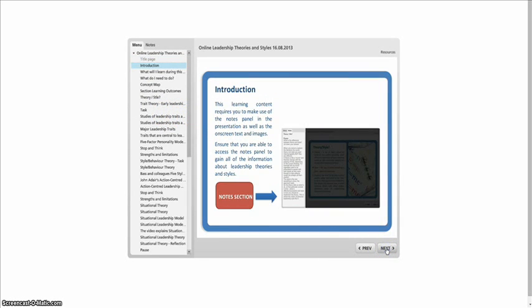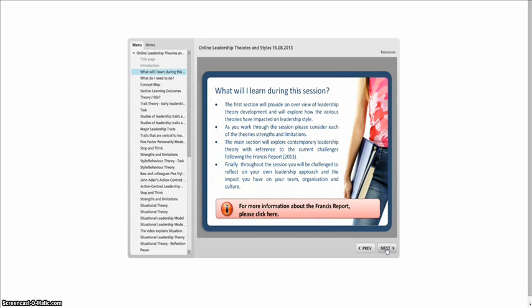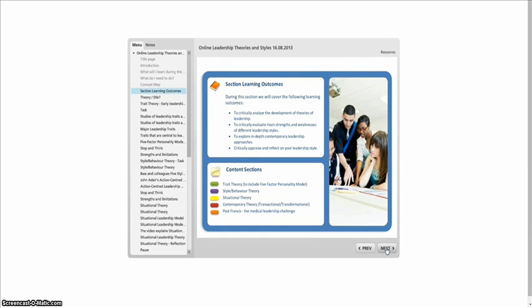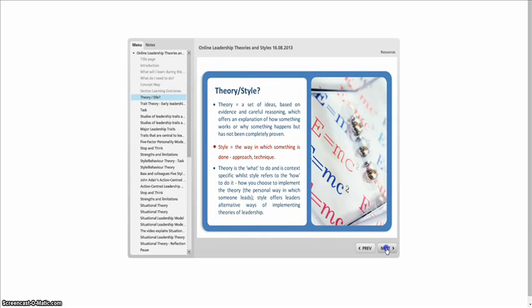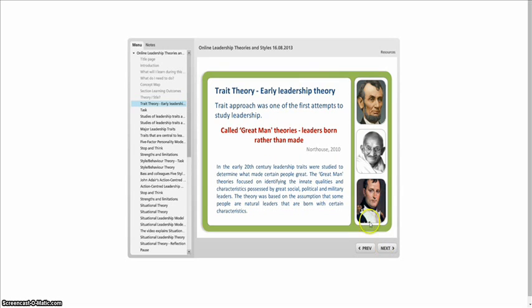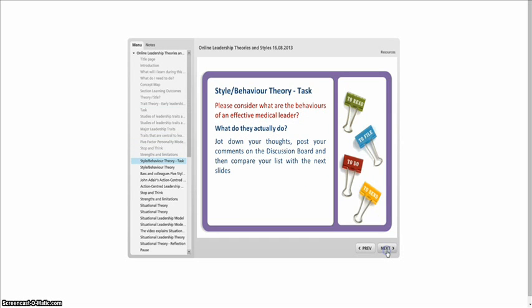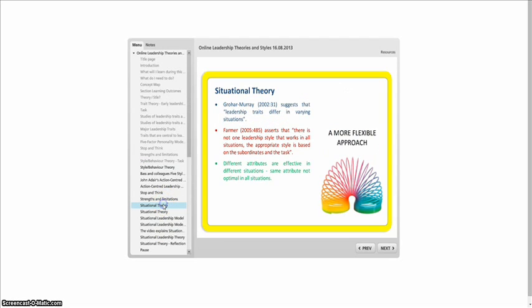Each of the slides has a colour coding around the outside, so it enables you to undertake the unit in what we call bite-sized chunks. So if you just wanted to explore trait theory, for example, it's in green. And then if you do several clicks through, you will come to the next one, which is purple, which is style and behaviour. Or if you wanted to navigate again using the left hand menu bar, you could go straight to situational leadership theory, or you could skip straight to contemporary leadership theory at the end.